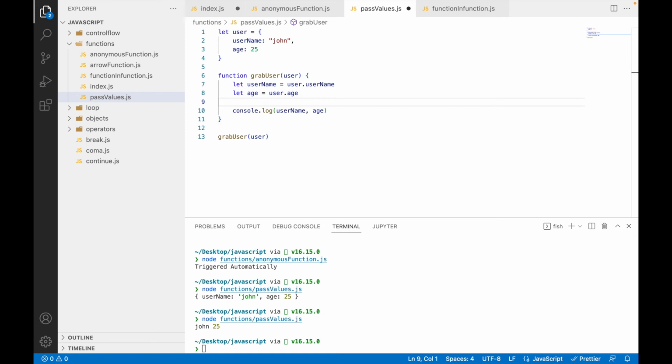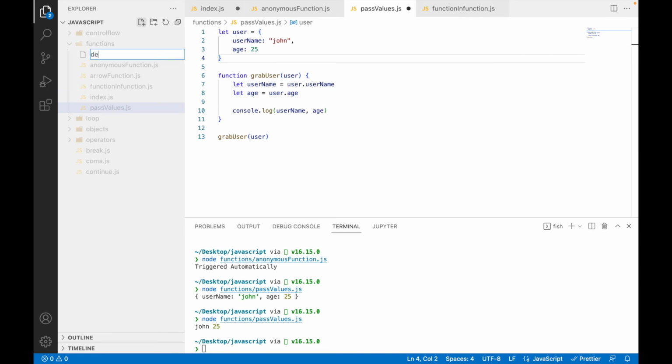So I think another thing we should also look at is working with default parameters. So it's very possible maybe you are expecting a bunch of parameters, but you don't, or you have a default. If the item does not exist, you have a default. So let's assume that we're working with a function. Let's call this default params.js.